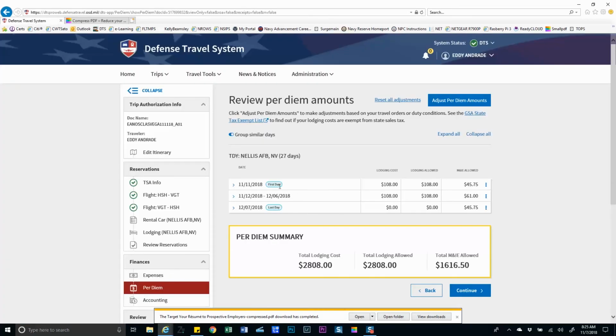Here it is. So what it's telling me here, the first day I'm getting 75% for traveling. On the last day I'm getting 75% for traveling. But in between, from the 12th to the 6th, I'm going to be getting full per diem. The hotel lodging is 108 max. You cannot exceed that. Your orders will also have the exact same number.